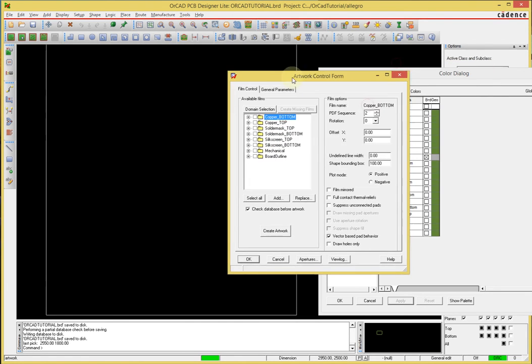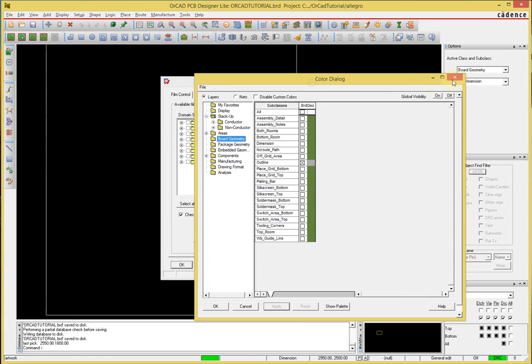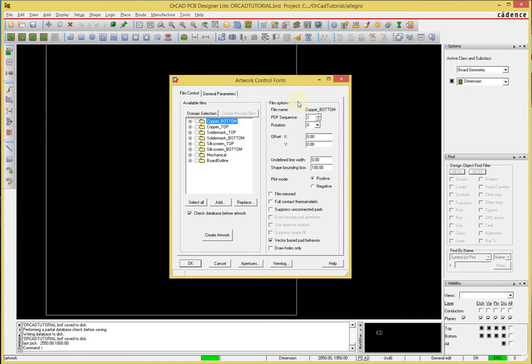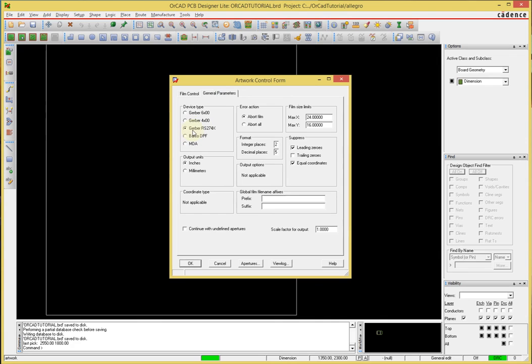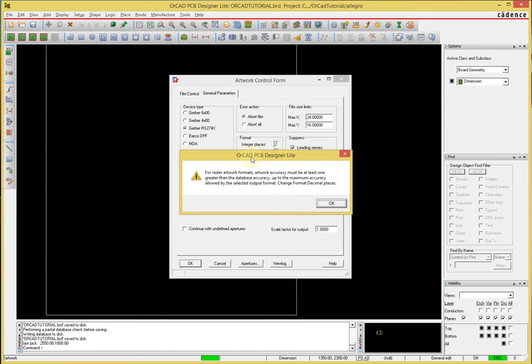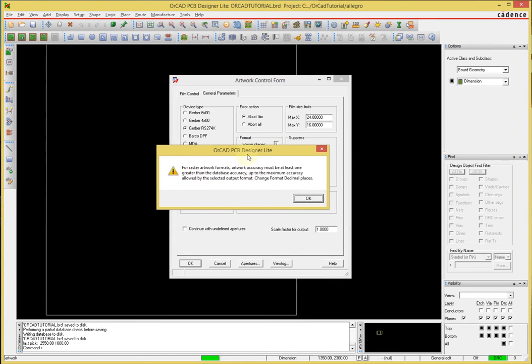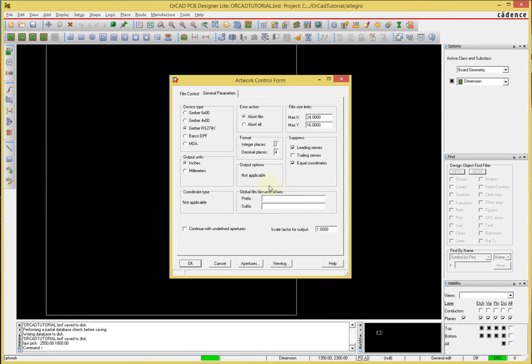Okay, we're almost ready to do so. Let's dismiss the color dialog. Before we do, we need to go to general parameters and make sure that the device type is set to Gerber RS274X. Okay, the integer format, the numerical format specified in the file, is usually 2.4, and you will get an error here, or a warning sort of. Just click OK and dismiss it.